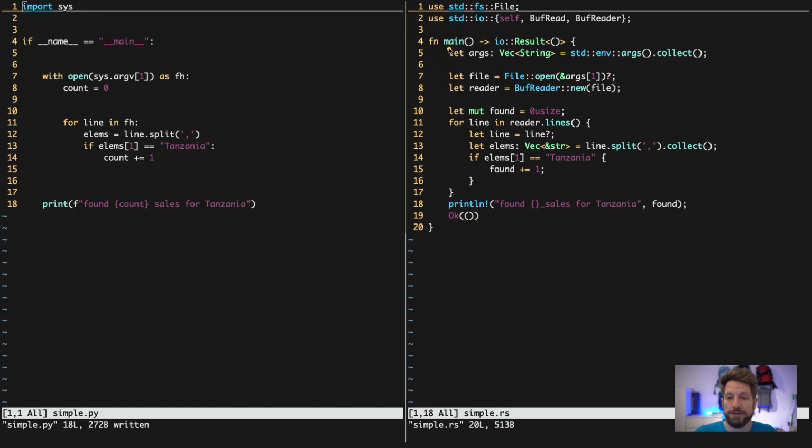So the main function is returning an IO result. This is just a short helper so you can return an IO error from your function, and this is our return type. Since we don't really return anything meaningful from main, we use this empty parentheses notation. Then the first line, we are using the fully qualified standard environment args and collect them into a vector of strings to get the command line arguments. And then down here, I just hard coded the first argument to be the file name coming in.